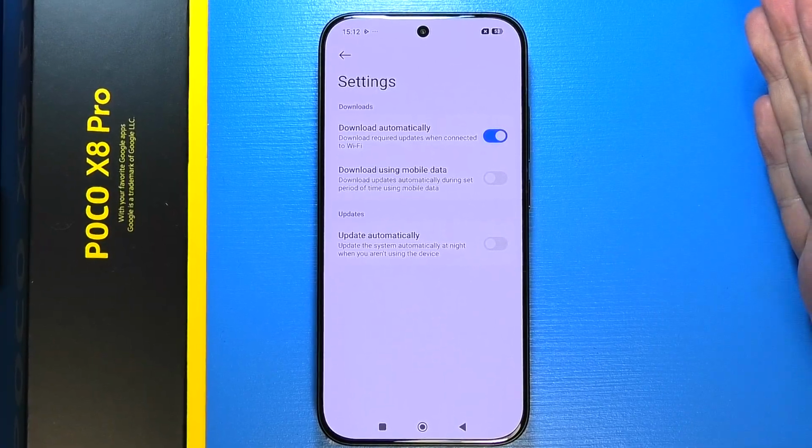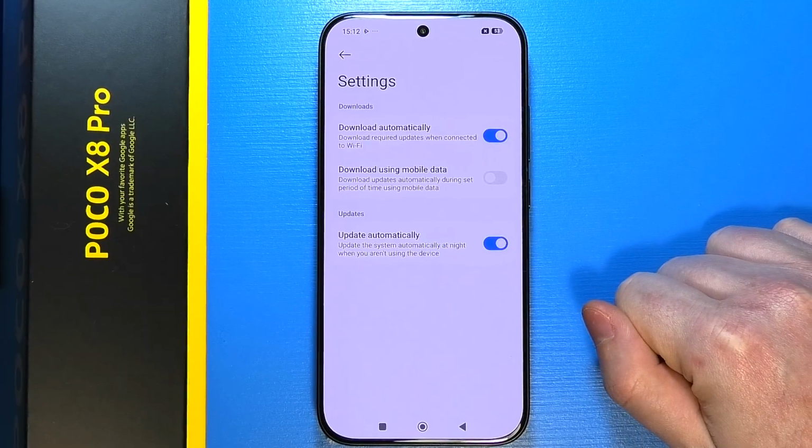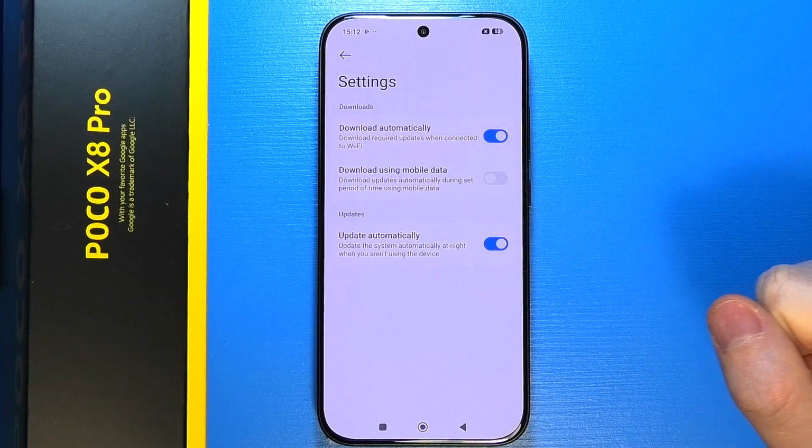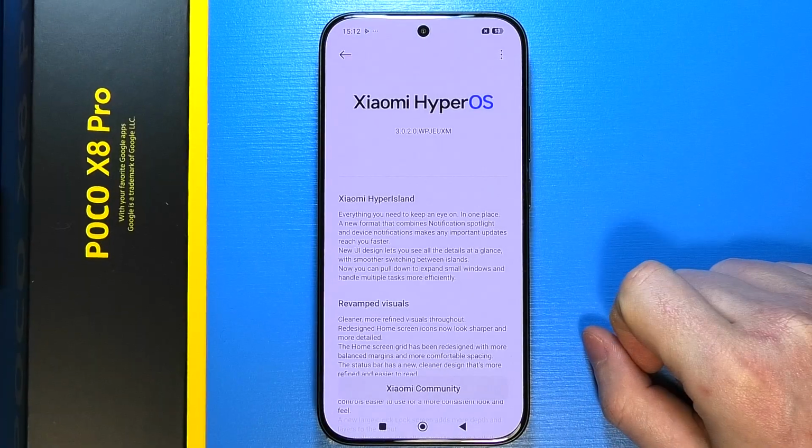Also, after they are downloaded, you might want to enable this option, which will make them install automatically as well. And that is basically everything.